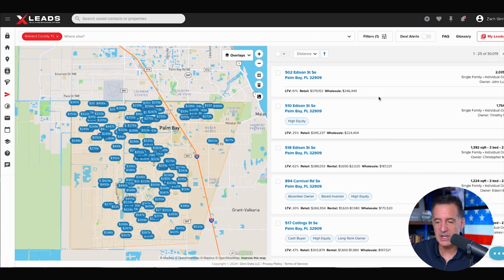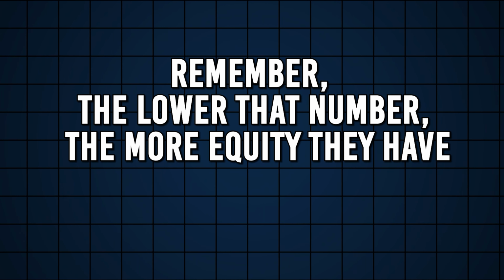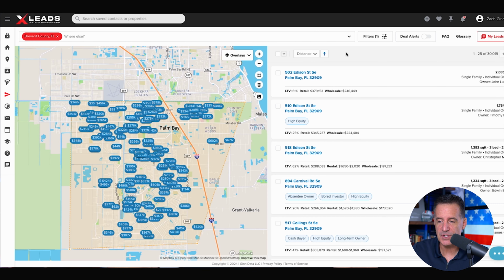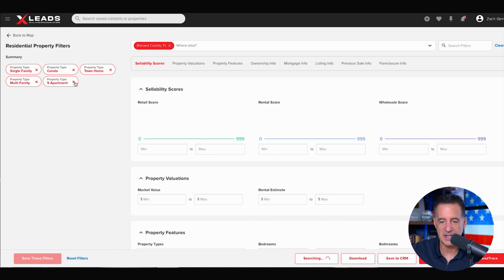Now, when I run the initial ones, it's going to tell you what the LTV is. Remember, the lower that number, the more equity they have. A lot of you guys learned the other way where you did equity percentage. So LTV percentage is actually the opposite of equity percentage, and I'll show you how that works. Now, the first thing I'm going to do is go ahead and click filters. And you can hit the reset button.